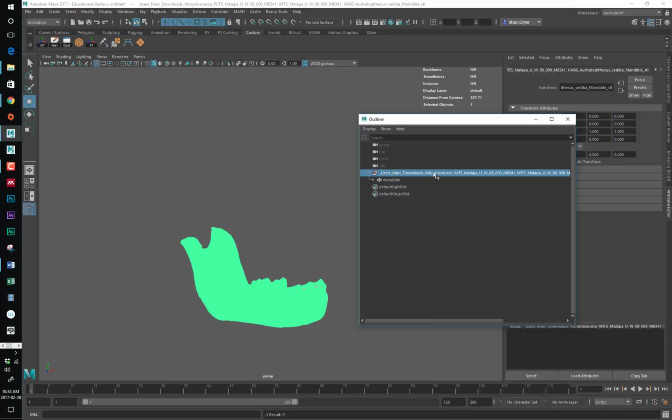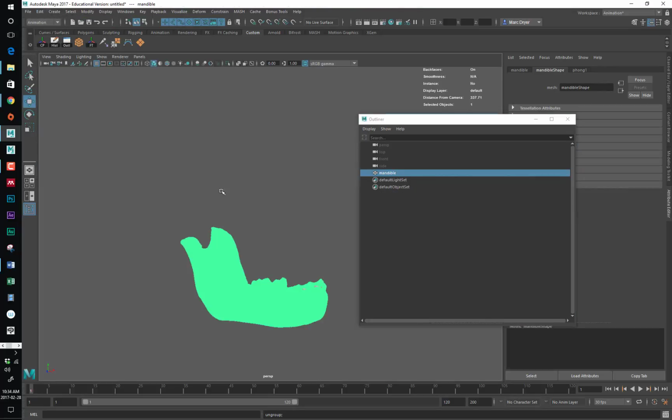Select the parent, so the top level thing, so the mandible is underneath that. Select the top level and go to Edit, Ungroup, and then you're just left with the mandible. Its pivot point is in the wrong spot. I'm going to go to Modify, Center Pivot, and now we want to move this whole object to the middle of the world. The easiest way to do this, well, there are different ways.